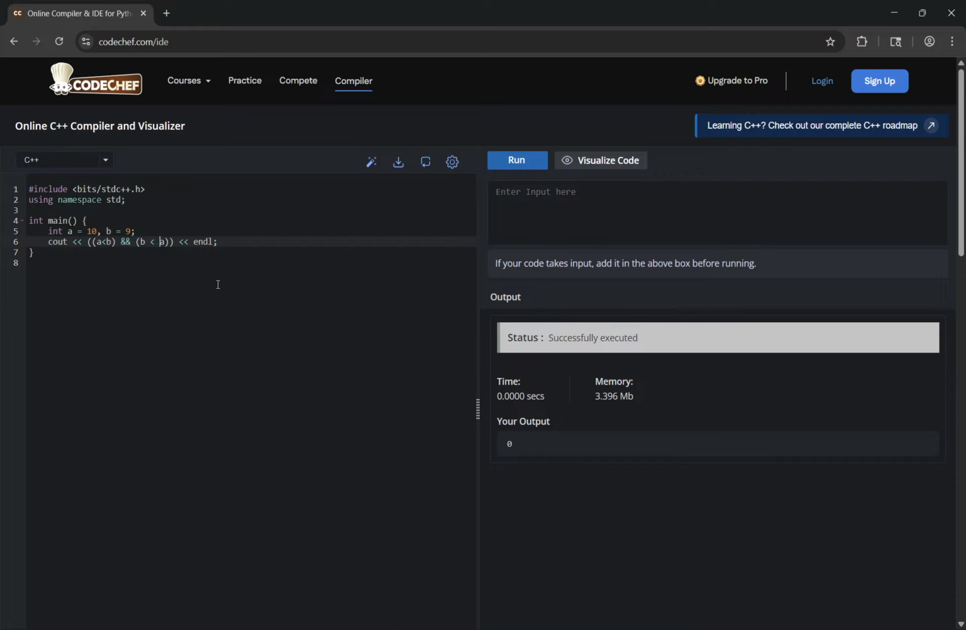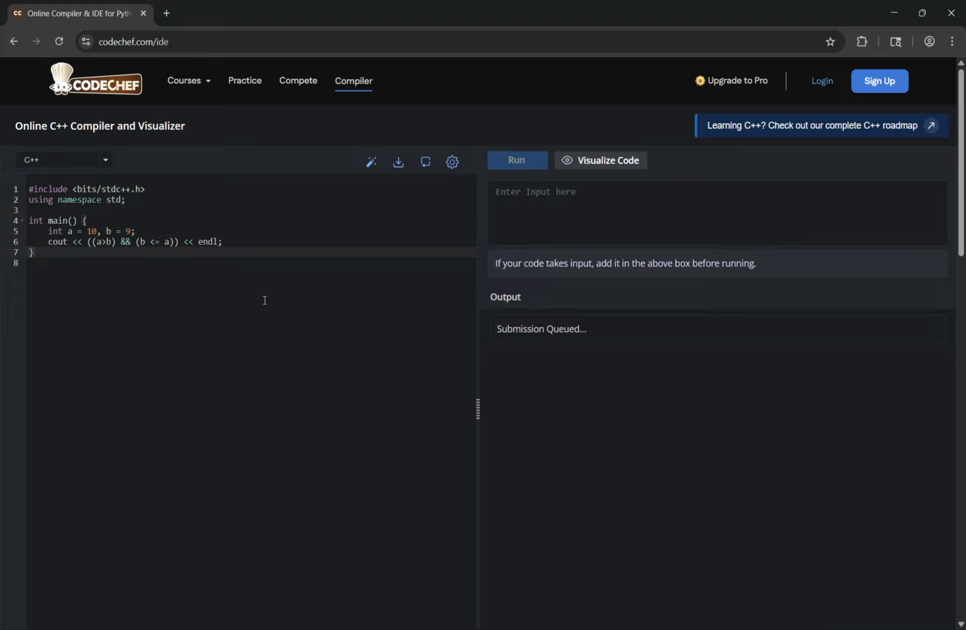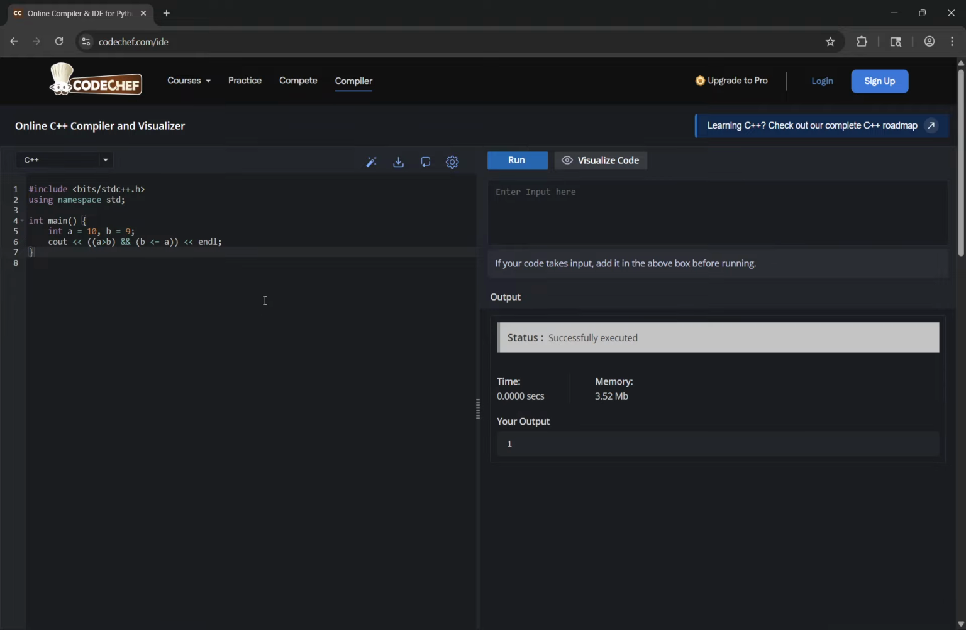B less than or equal to A, less than A, greater than B. What do you think the output should be? Quickly write your answer in the comments. Okay, so the answer should be 1, true. Yeah, so the output was 1 indeed.